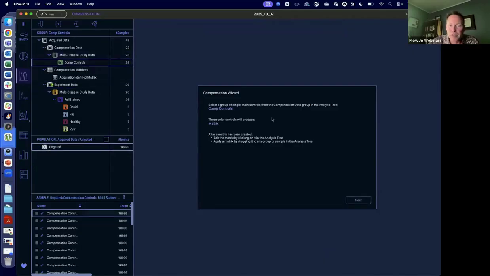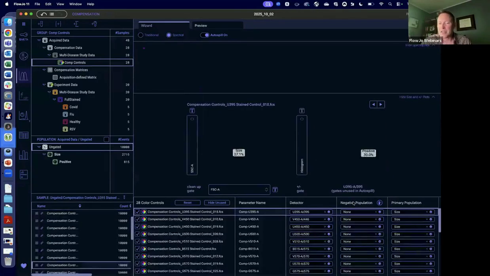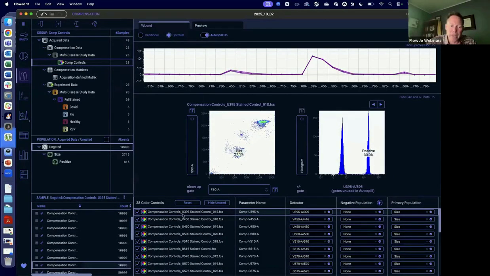Let's do comp controls. It's telling me I'm doing comp controls, and I will make a matrix called matrix, which I can rename later. I'm going to hit next. And so this will be the pairing process where it's going in and matching each control with a parameter. I can rename that. It's telling me what the parameter detector is.